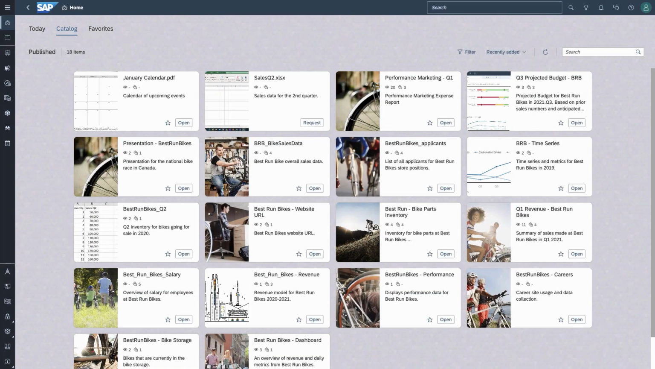Next, we're going to talk about Analytics Content Catalog. This is a catalog where users can add metadata for a completely searchable experience for both SAP Analytics Cloud content, but also non-SAP Analytics Cloud content. On the Catalog tab, we can see a faceted view where we can see all of the cards that contain content.